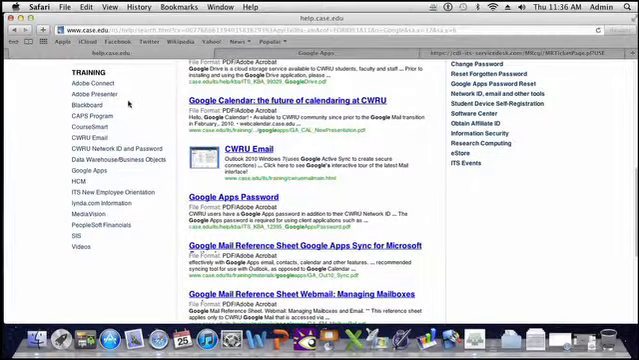A couple of items just to note under training. The CAPS program is located here. That's the program for financial management on campus for staff and faculty that need help with purchasing items or sponsored projects or anything like that. We do have a training program for them with a variety of classes offered each month.